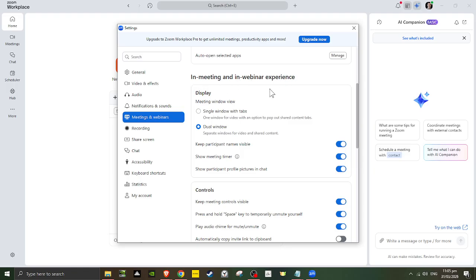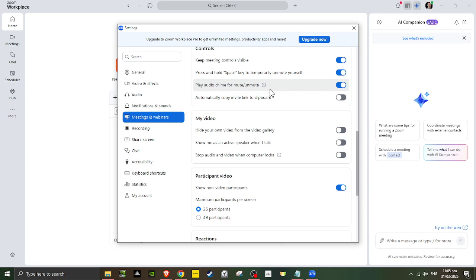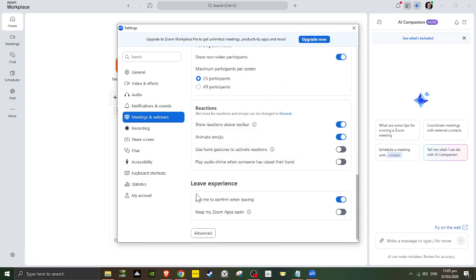Inside this subsection, look for a smaller group labeled Leave Experience. That's where the option we need is located. Now, find the setting called Keep My Zoom Apps Open. Turn this on. When enabled, any Zoom apps you're using, such as note-taking tools, whiteboards, polls, or other integrated apps, will remain open when you leave or end a meeting or webinar.